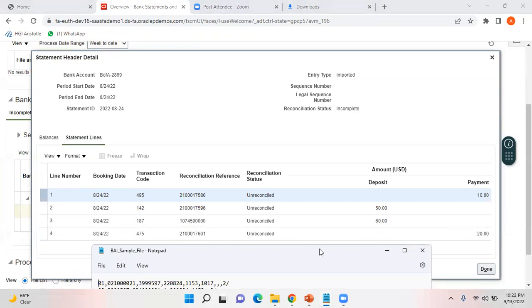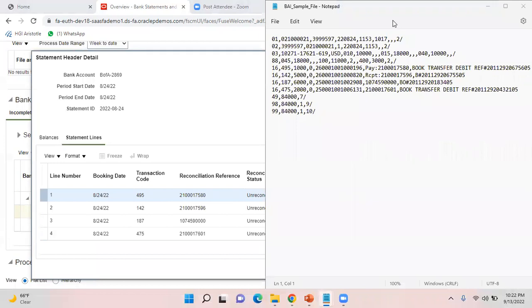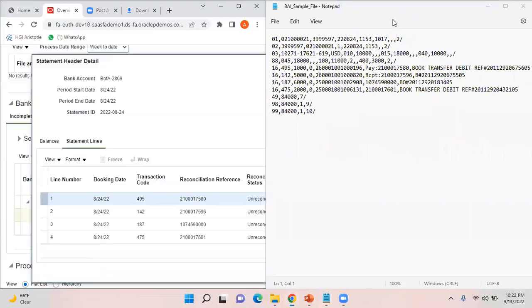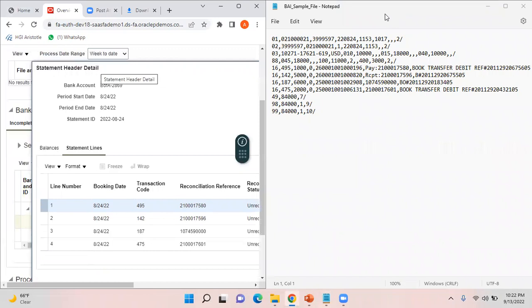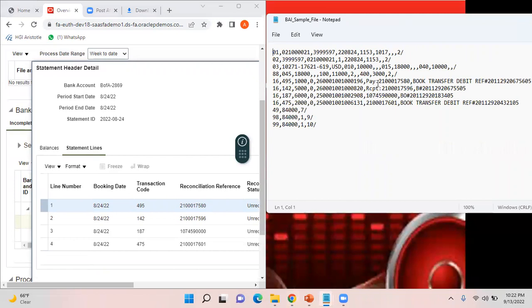And if you remember, in my previous video, I created some parsing rules so that the system will ignore, say in this example, PAY and RCPT, and it will read only the number under reconciliation reference. If you observe here, your system has ignored this and read this particular number, which is your payment reference number, and it is copied under your reconciliation reference. Similarly, here RCPT is ignored and this particular number is copied here.